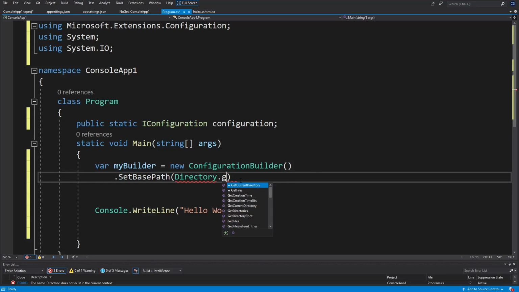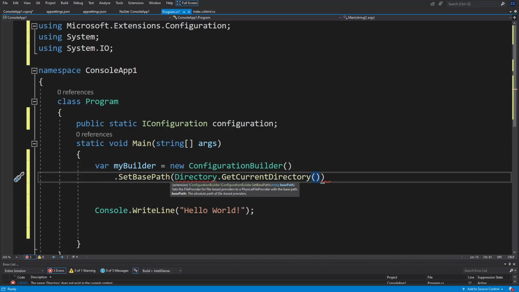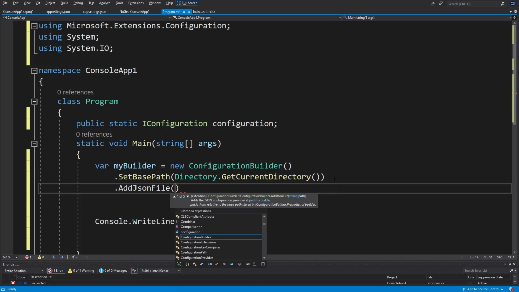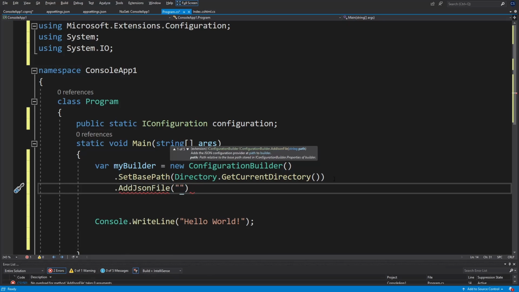Now we can do GetCurrentDirectory, and what's going on here is it's going to get the directory of that appsettings.json. Okay. All right, next line, we're going to do AddJsonFile. I'm going to tell it the name of that file, which I think we said was appsettings.json.